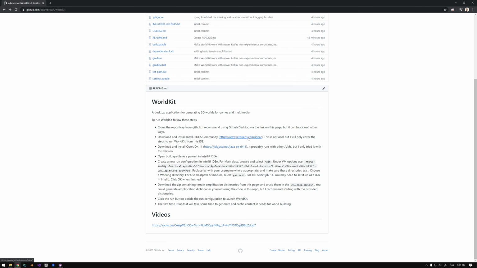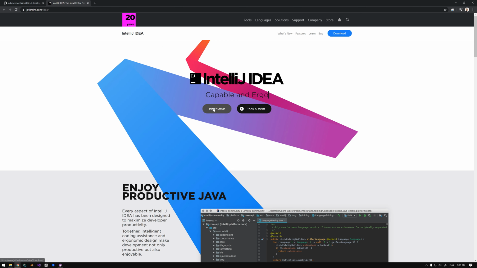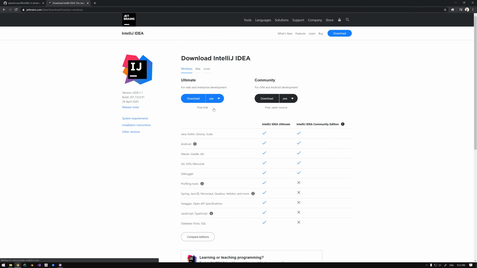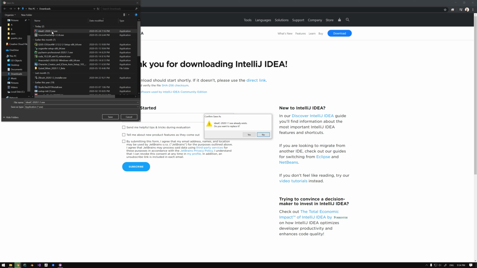The next thing you want to do is set up an IDE that you can use to build and run WorldKit. I recommend the IntelliJ IDEA Community Edition, and the link is on the GitHub page, so you can download that. I'm going to show how to get it up and running in that here. And you can use whatever Java IDE you're comfortable with for this.